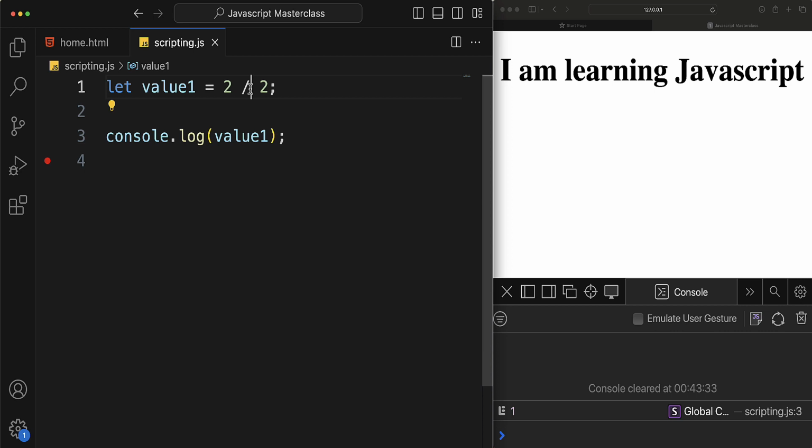What about the modulus operator? The modulus operator is represented by the percentage symbol. And what is this modulus operator? It's just an operator that returns the remainder in a division. So this right here is saying 2 divided by 2, give me the remainder. But when we divide 2 by 2, we don't have any remainder, right? So because we don't have any remainder, we get 0 as the value of 2 modulus 2. So when I save this, you see that we get 0 printed on the console.